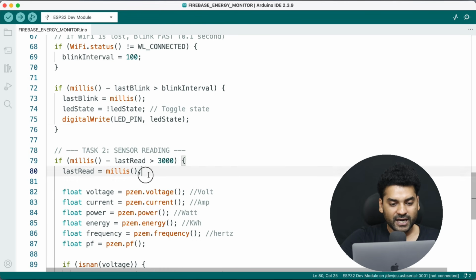Here we are checking our sensor reading every after 3 seconds. This is the 3000 milliseconds, that is 3 seconds. If you want, you can change this value. If you want 5 seconds, 2 seconds or 1 second, so you can change the frequency by changing this number. So I am reading every after 3 seconds.